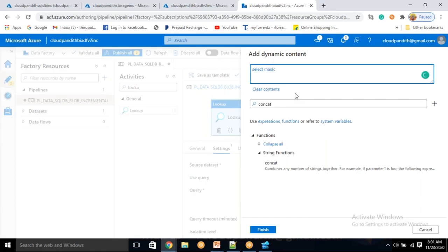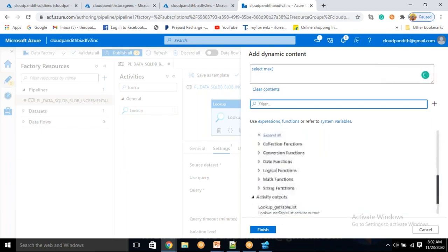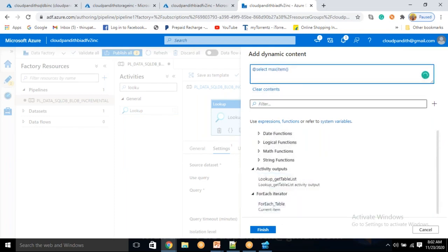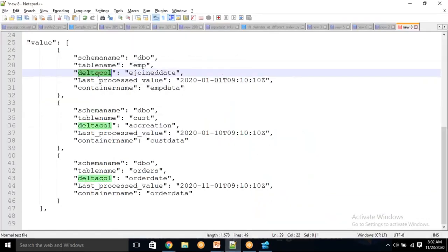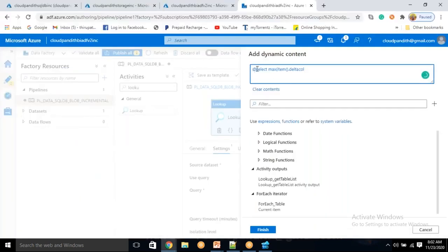Select max column name. Column name, I need to get it from the item. So I will say item dot, I can say delta col. You check one or two times that I have the correct name delta col. This at the rate you remove here, you put that at the rate here. Okay.